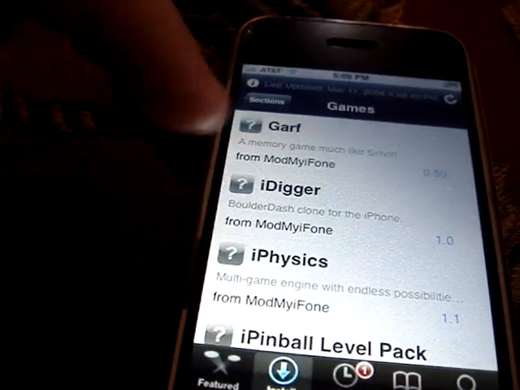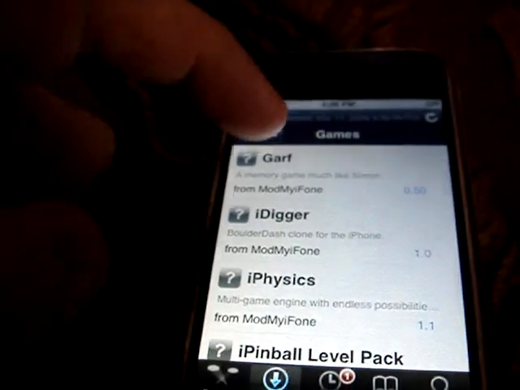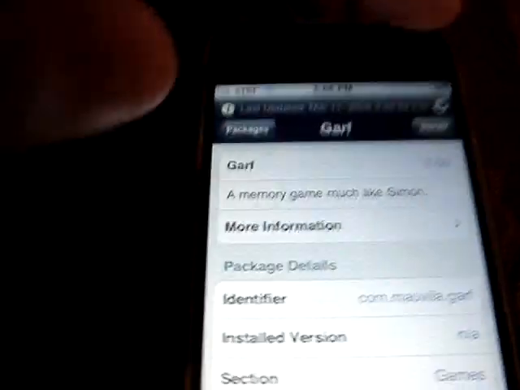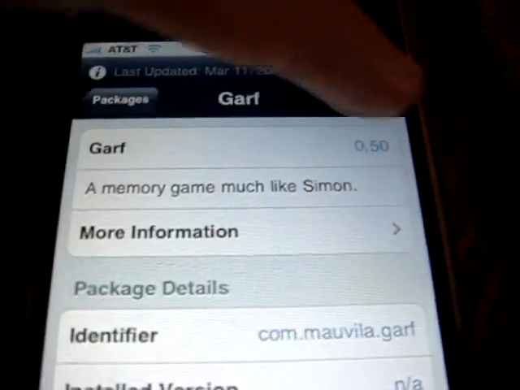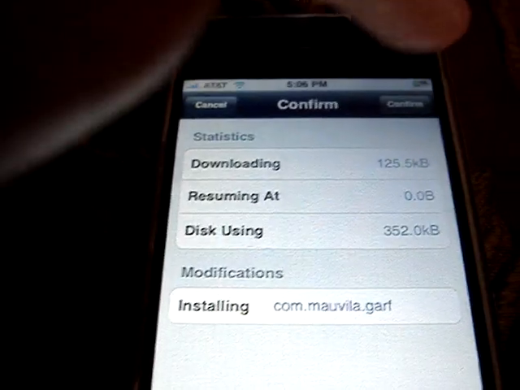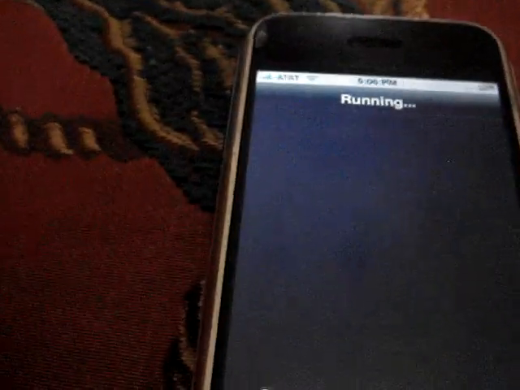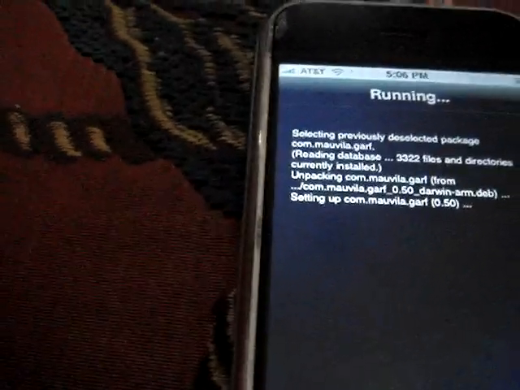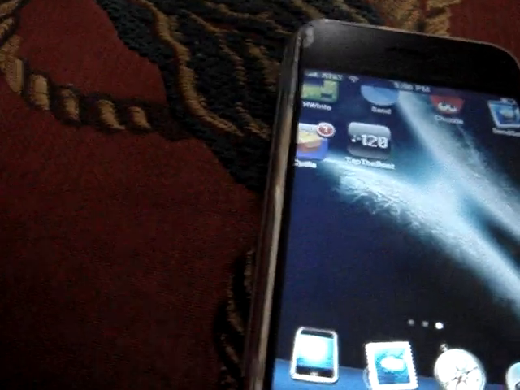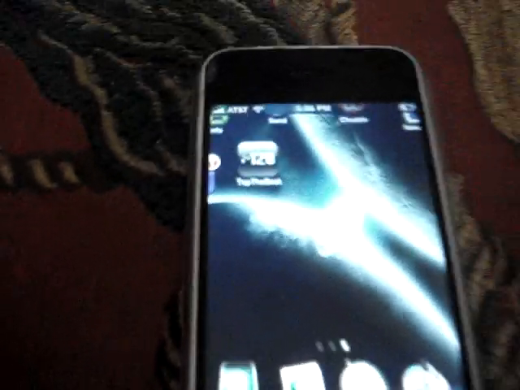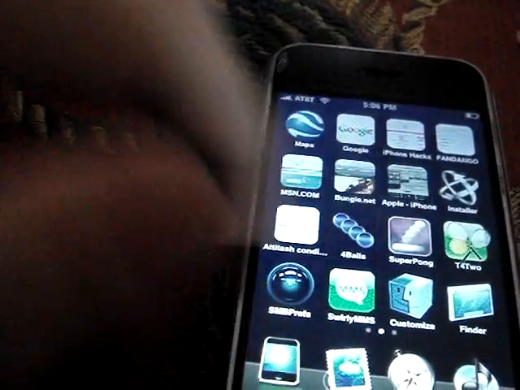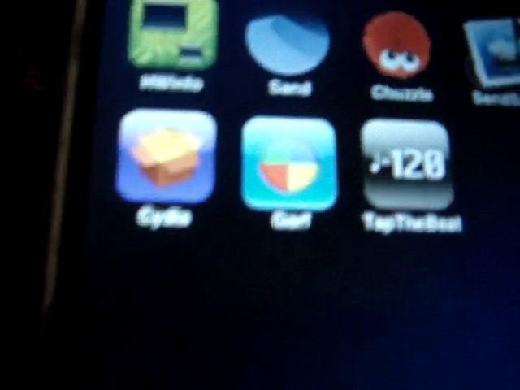Say I wanted to download a game. This is a game, I don't know, like Garf. So I say install up here. Okay, and it asks me to confirm, which is cool. You can confirm, and it runs the code, I guess. And I've downloaded it. So then I just reload. It's reloading my iPhone, which it should do on every download you do. Okay, now I have the game Garf right there, if you can see it, Garf.